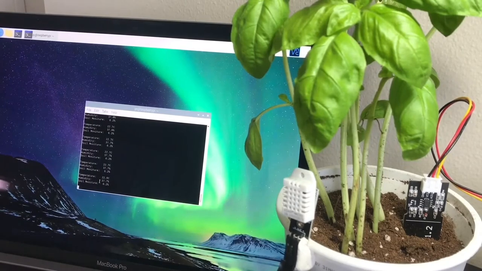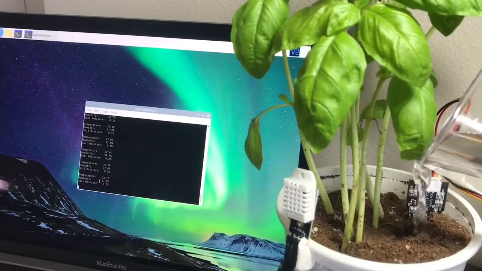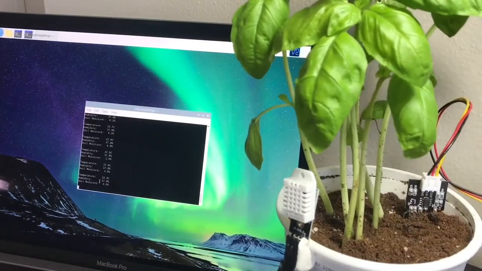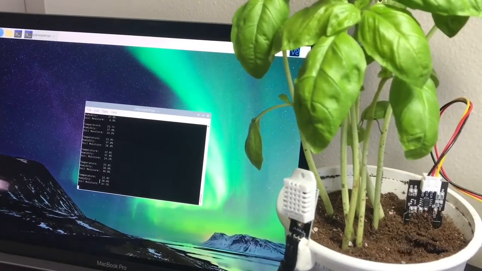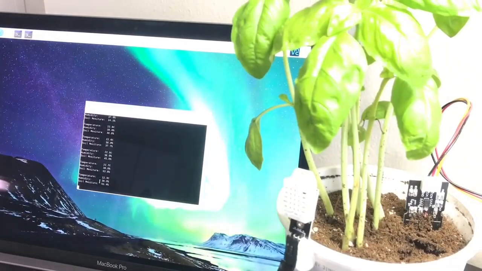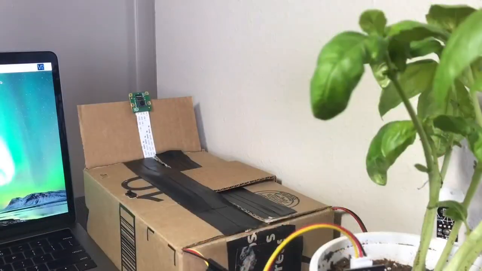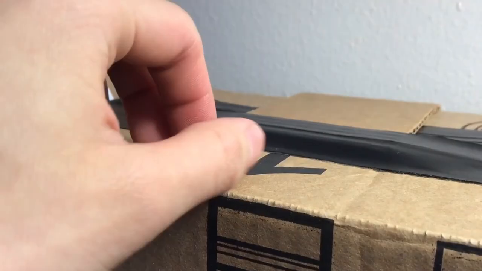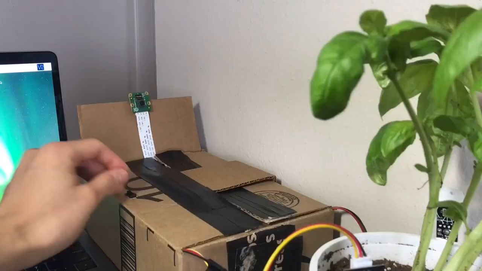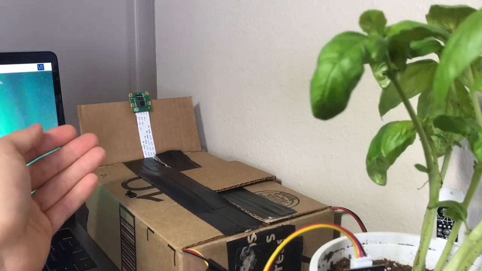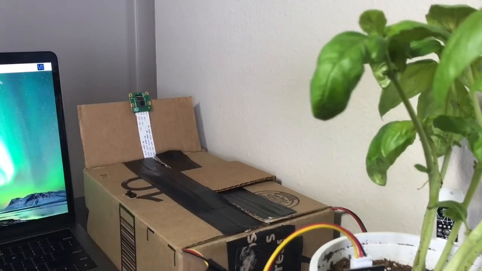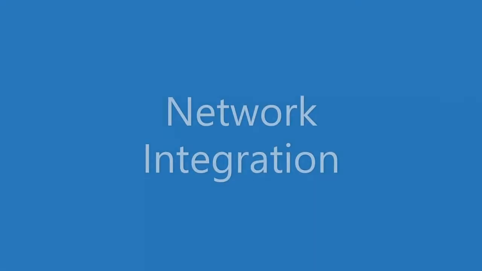Now let's take a look at the data after we water it. And yes, you can see the data is going up as expected. Now, after everything's set up, all you need to do is switch this switch right here. And then the Pi camera will capture a photo of your plant and tell you the plant type and the ideal growth condition on your phone app.